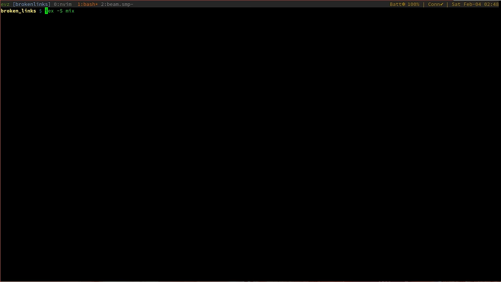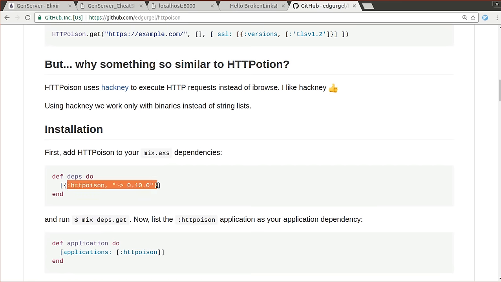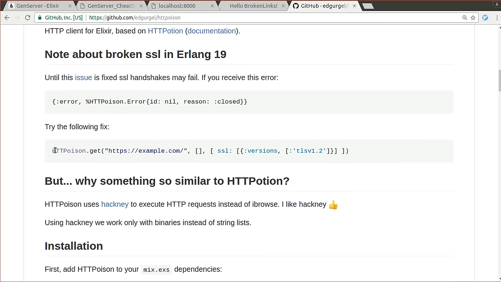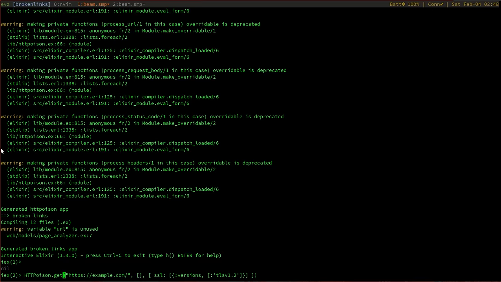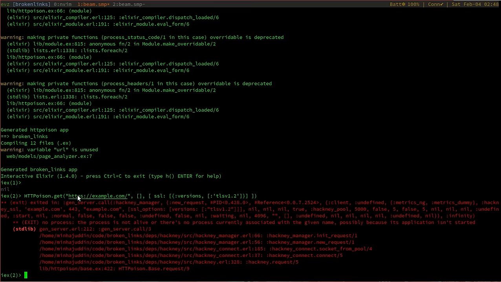So let me open up the mix console here. We should be able to use HTTPoison to get the HTML for pages. Okay, so it's compiling a few things, and once it's done that, we should be able to use this to get the content of a web page. Okay, so let me run that, and it says exited in gen server, blah blah blah. Okay, so I'm not sure what the error is, but let's try to get a valid page.